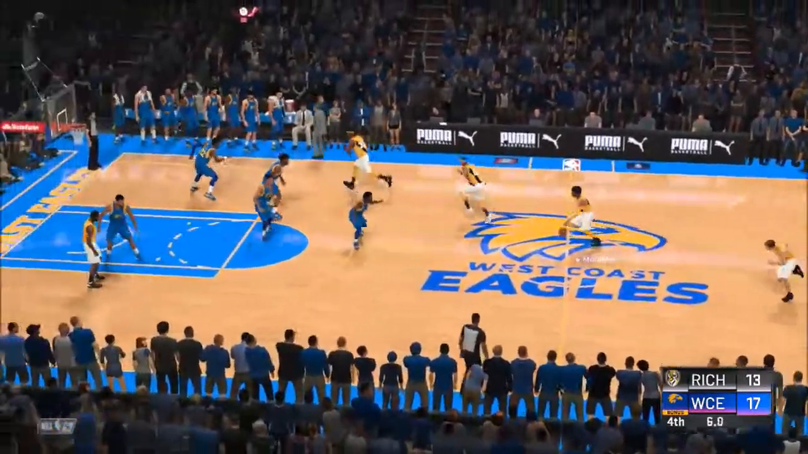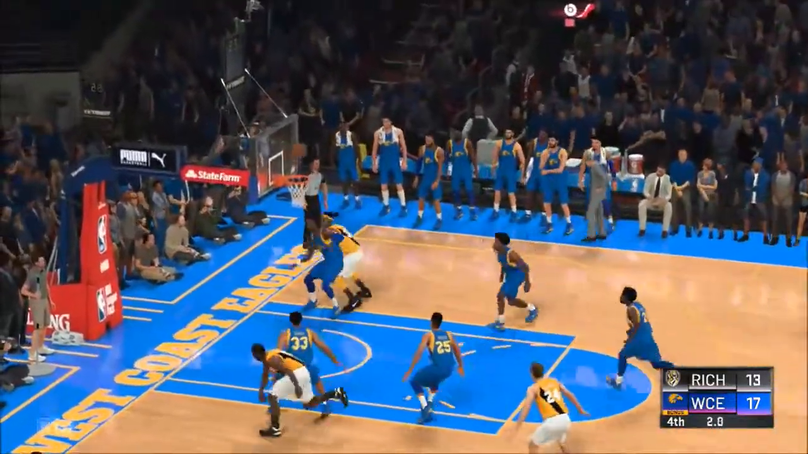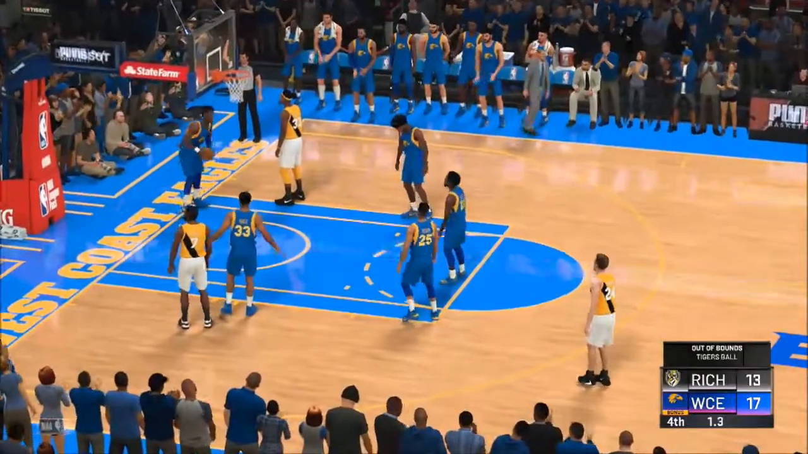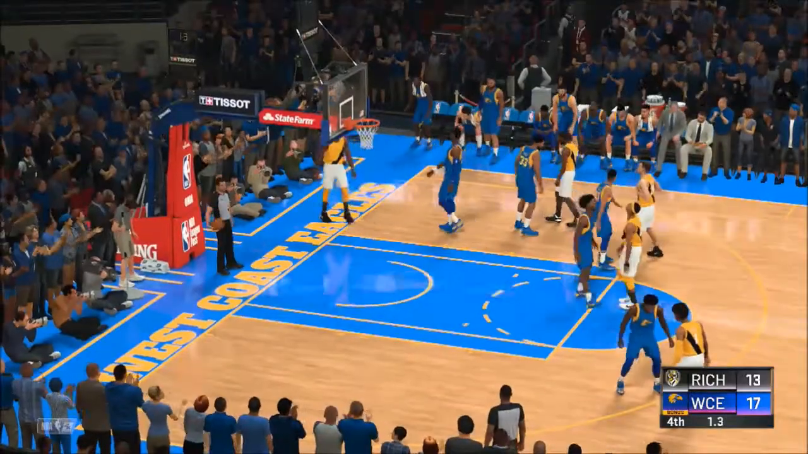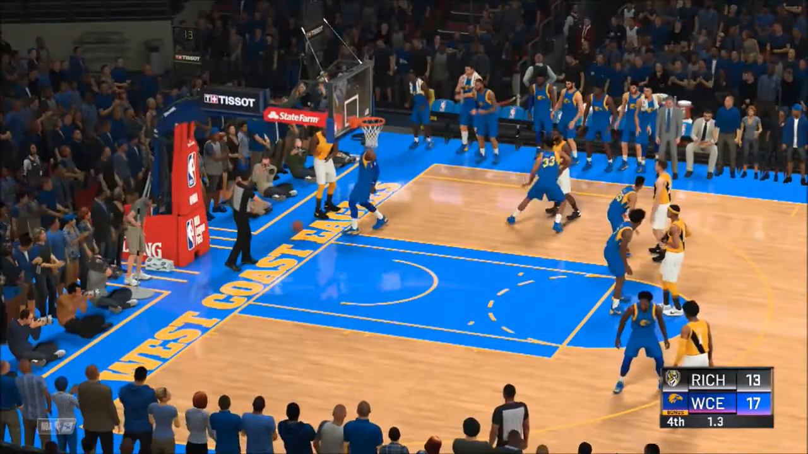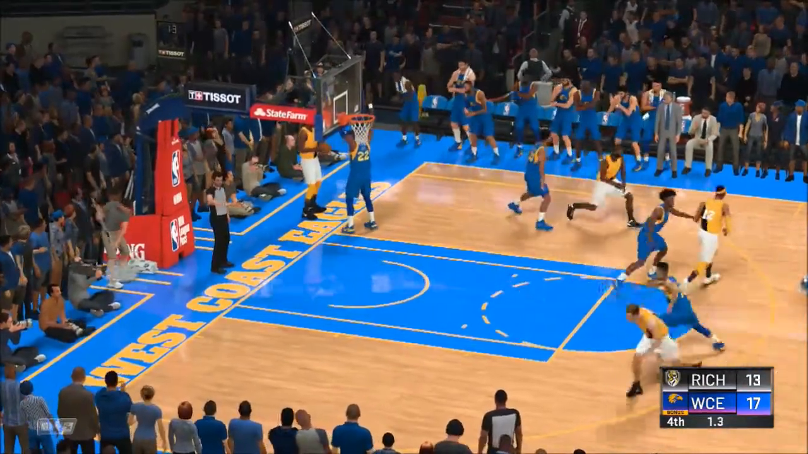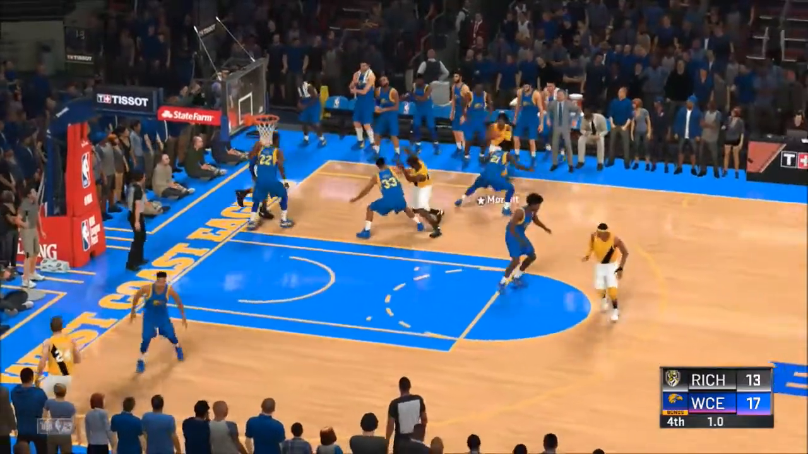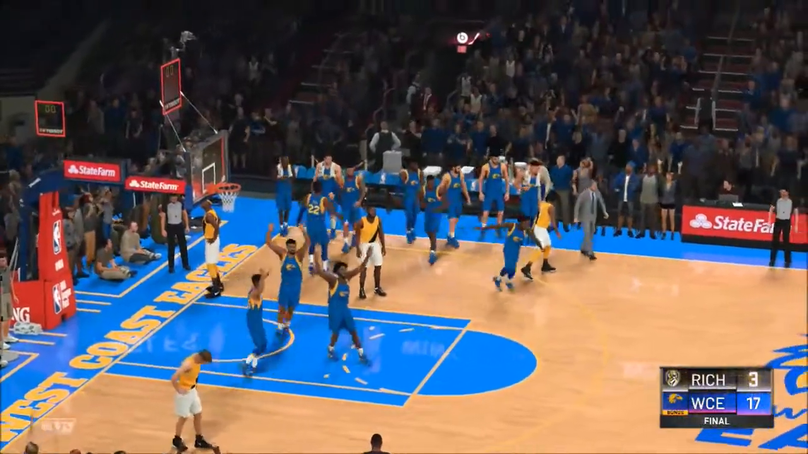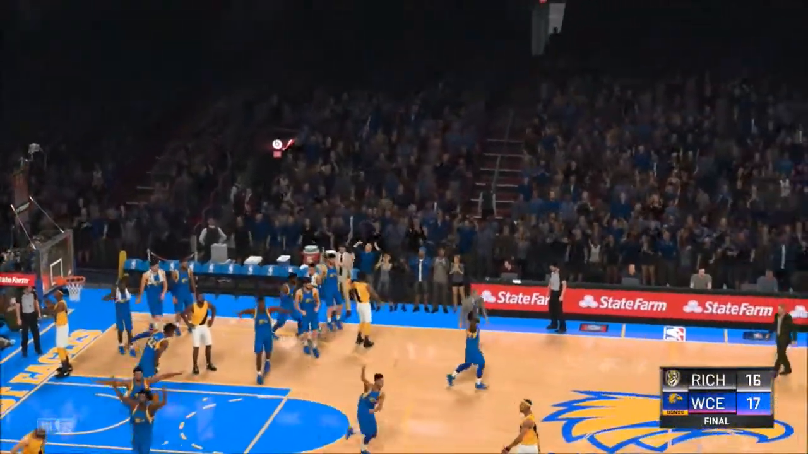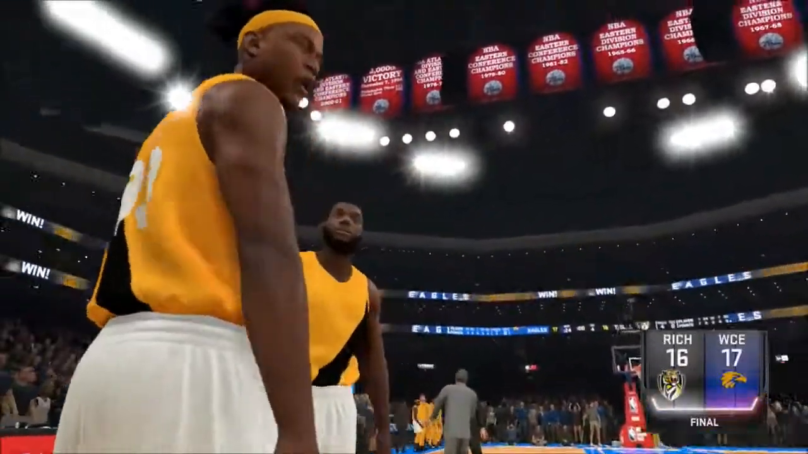7 seconds left in the fourth quarter. Morant kicks to Connaughton. Can't connect from long distance. Out of bounds, Richmond takes possession. Here's Morant. It's in. A huge shot from Morant. Wow, you see why they put the ball in his hands in those situations.